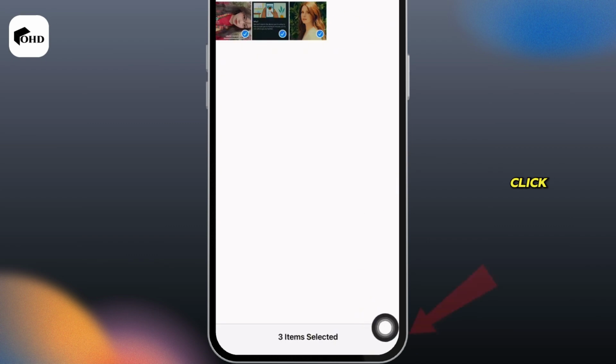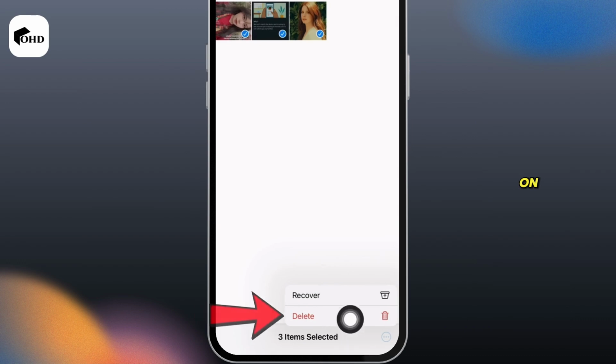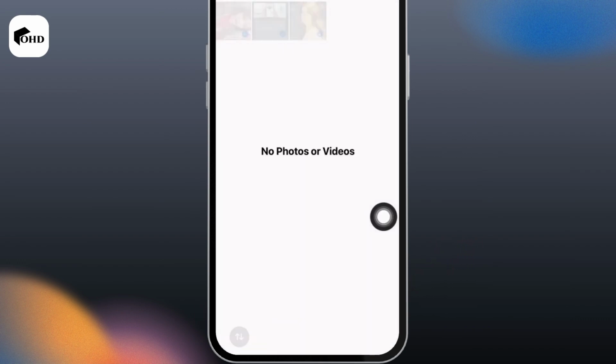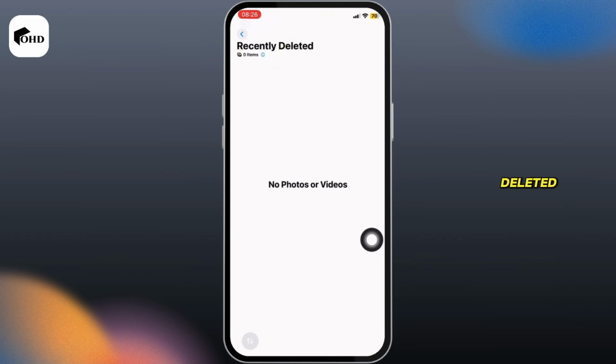Select them all and click on this icon. Tap on delete. Once again, tap on delete. The trash has been deleted.